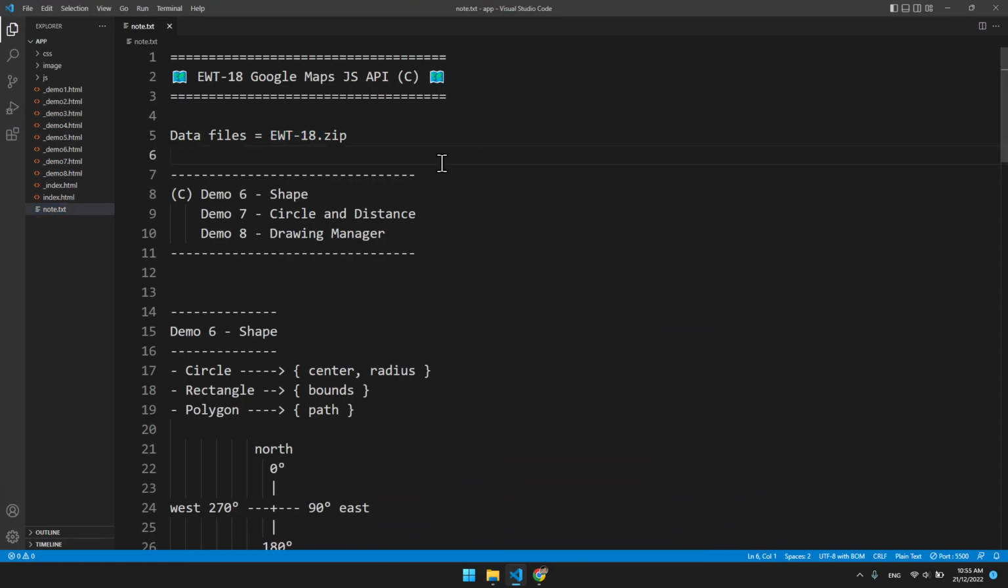Okay, for this lesson, I'm going to cover 3 demos here. Part C, Demo 6, 7, and 8. We're going to start to talk about shapes. We can create 3 basic shapes in Google Maps: circle, rectangle, and also polygon.